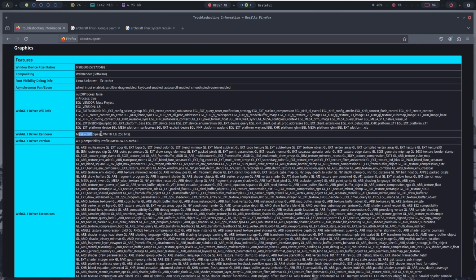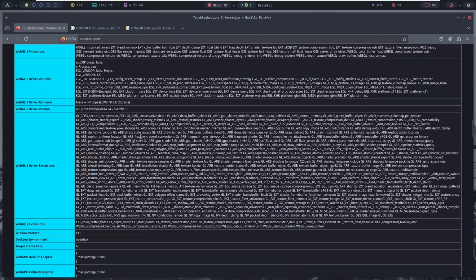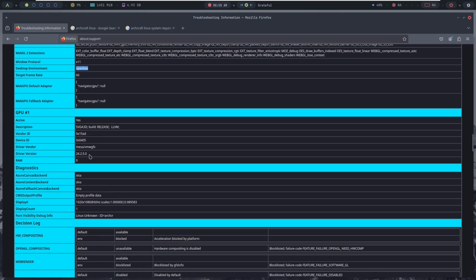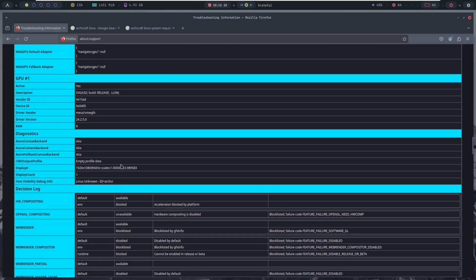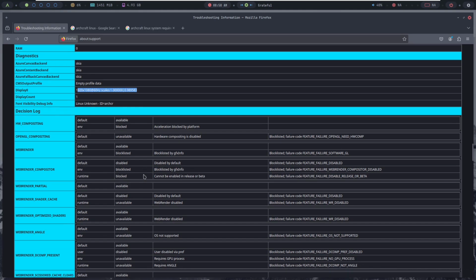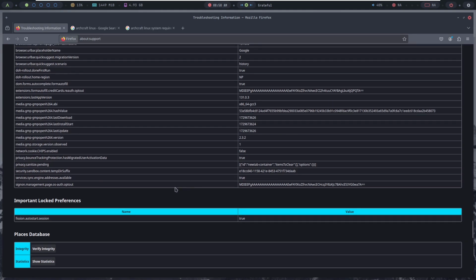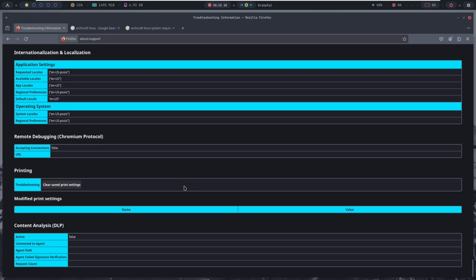And here is the Mesa and LLVMpipe information, and also here you should be seeing the same things. And the display or the window protocol is X11, and the desktop environment you get is Openbox. And here is the Mesa version 24.2.5.0. My monitor resolution is 1920 x 1080, and these are some other information about the browser. So if anything is important for you here, you can just pause the video and read everything. So I'm just going to close this one also.